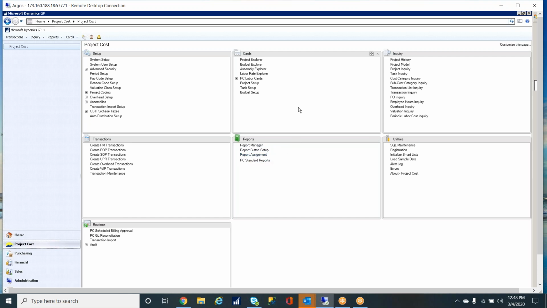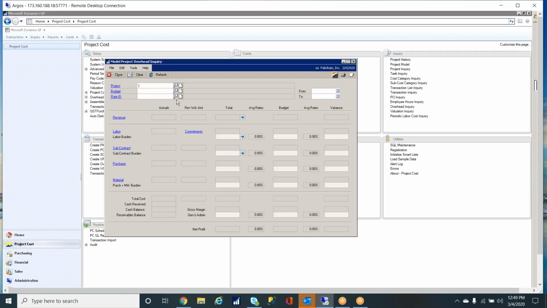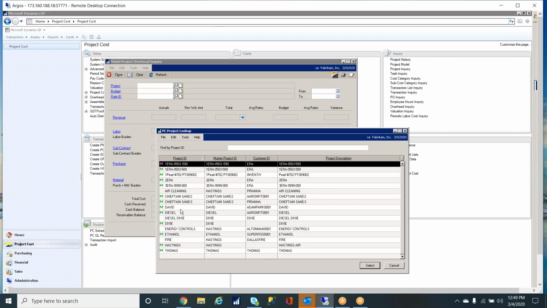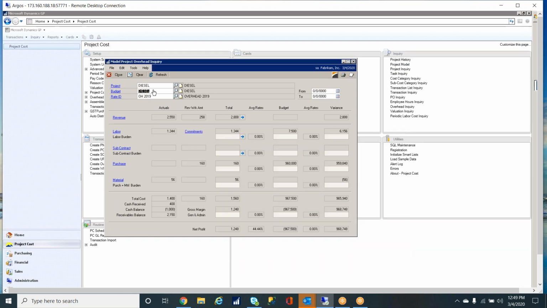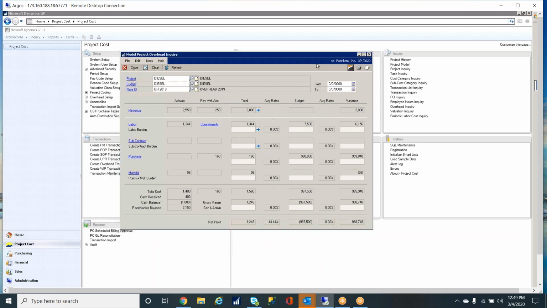So I wanted to show you that from the project model inquiry window that we were just in a second ago, if I wanted to look up my diesel project, and let's say I need a report printed of this information, I can click on this little orange and brown icon, and that is DevExpress. But you have to be logged in as any other user than SA to make this publishing tool work.